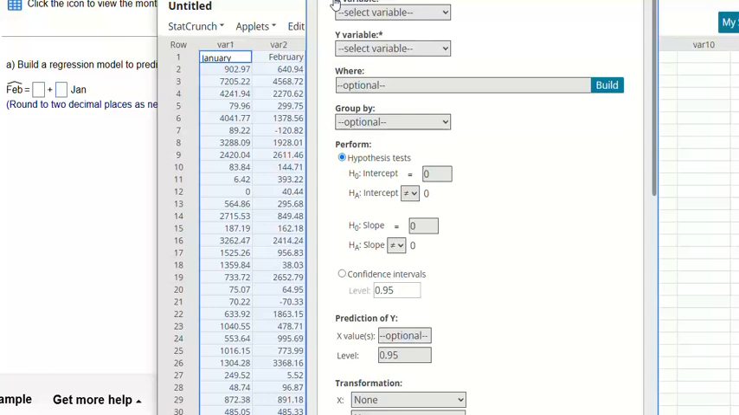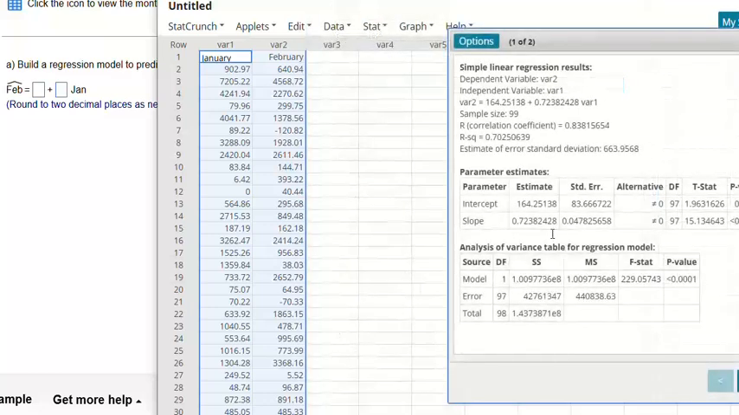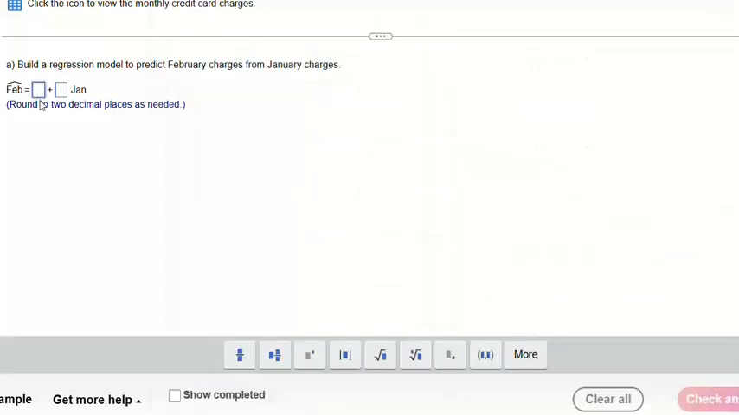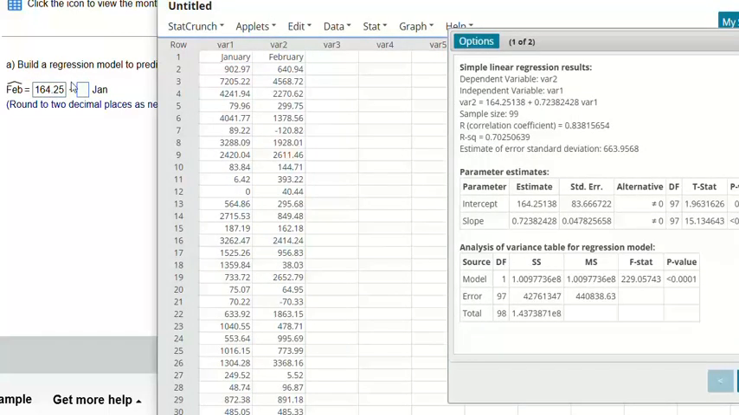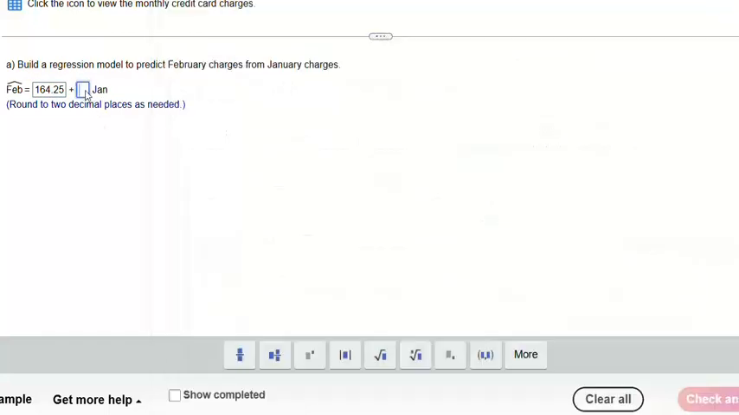So I'm going through this a little fast, but if it's too fast, check out one of my previous videos on making linear models in StatCrunch. But that's it. Make sure var1 is your x variable. The y variable is always the variable by itself. February equals. So February was my y variable. That's the column var2. So for the intercept, 164.25, that's the number that's always hanging out by itself, and the slope is always the number next to the x variable, so 0.72.